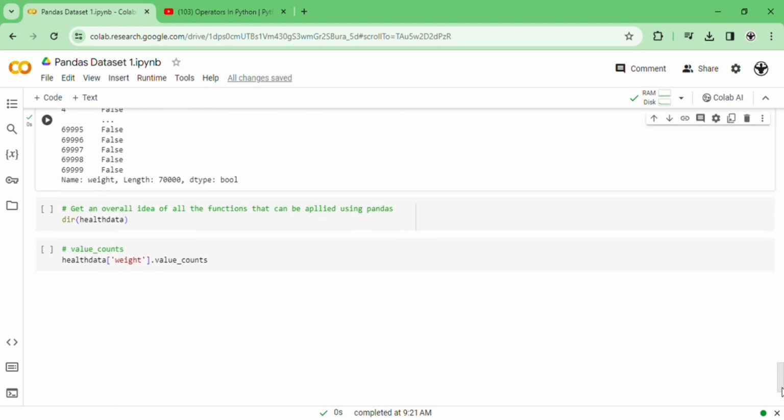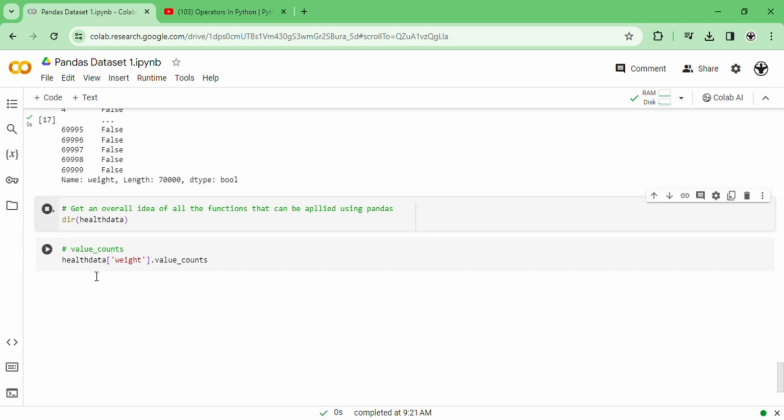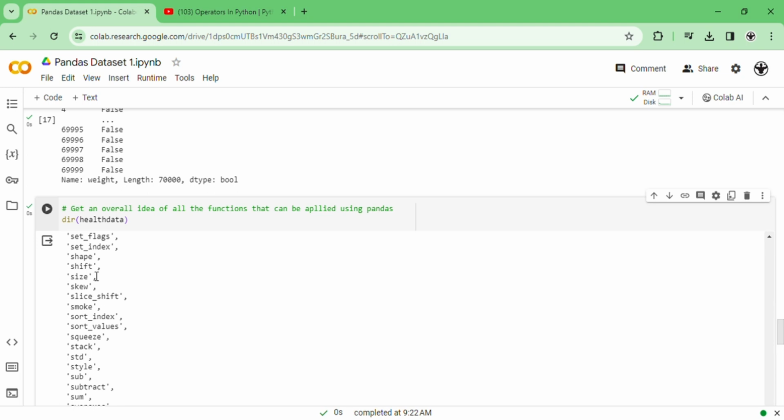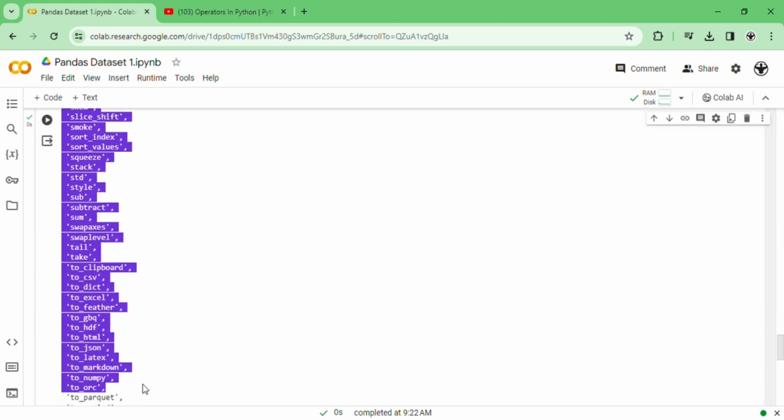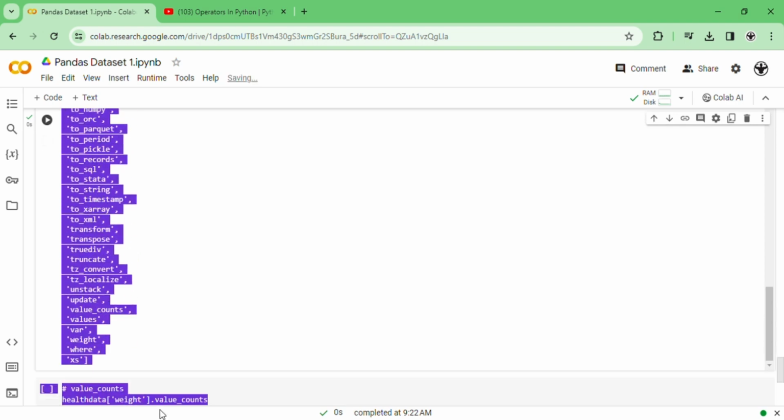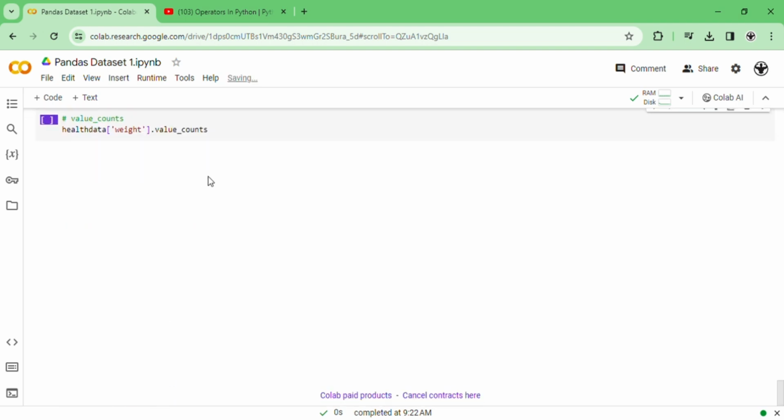To get an overall idea of all the functions that can be applied in pandas, we use the dir function. It is basically a very good function, in which you don't have to remember all of the functions when you are just starting out in pandas. You just have to enter dir, and then you can see it gives you a set of functions that you can use to manipulate the data set. So these are all the functions. There are lots of functions in it.